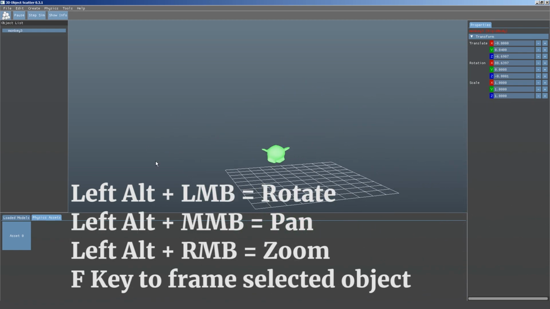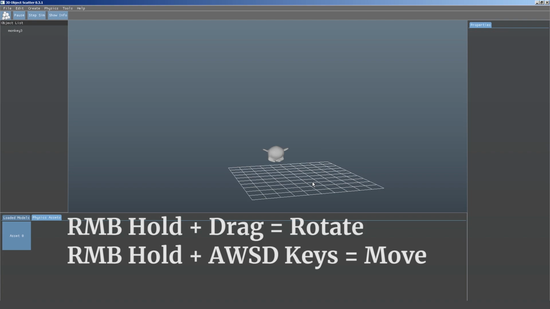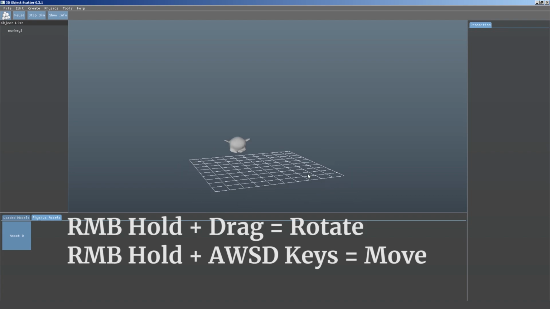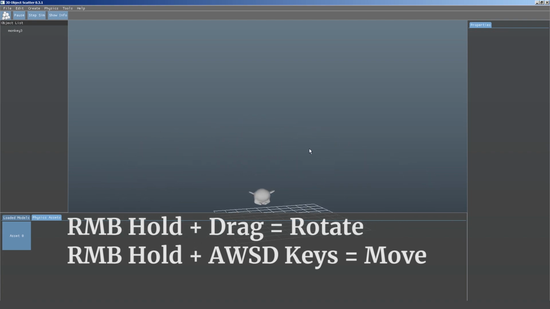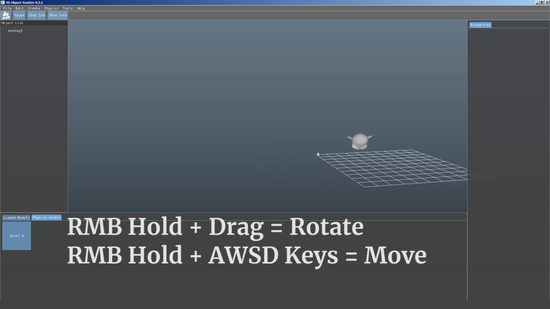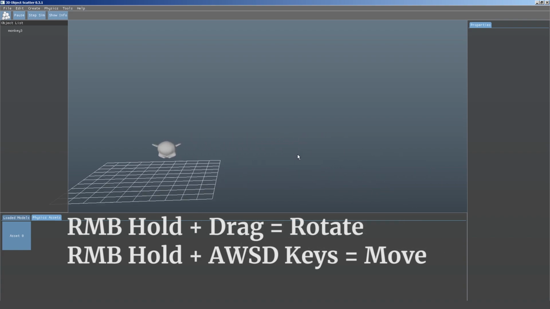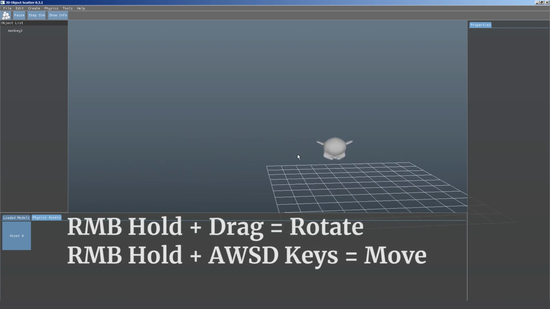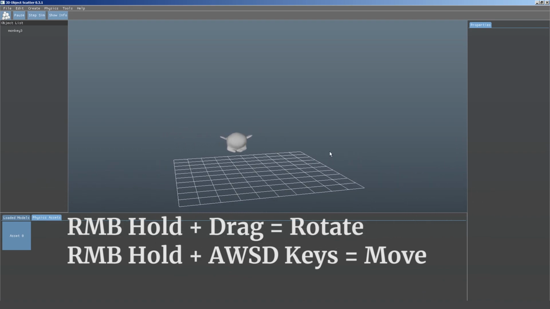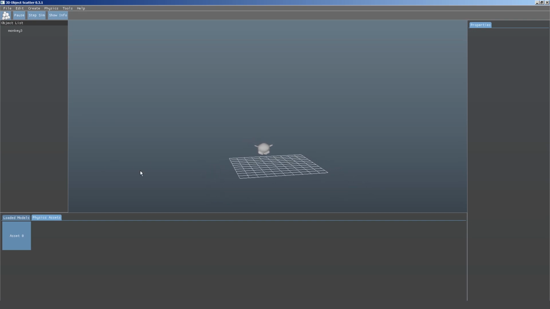You can also do Unreal-like camera navigation. If you hold the right mouse button and drag the mouse, you will rotate the camera, so you can look in any direction. While holding the right mouse button, if you press A, W, S, and D on your keyboard, you can move the camera in a first-person shooter kind of way. You can move the camera to the left and right sides, and in and out. And that's how you can navigate the scene with 3D object scatter.